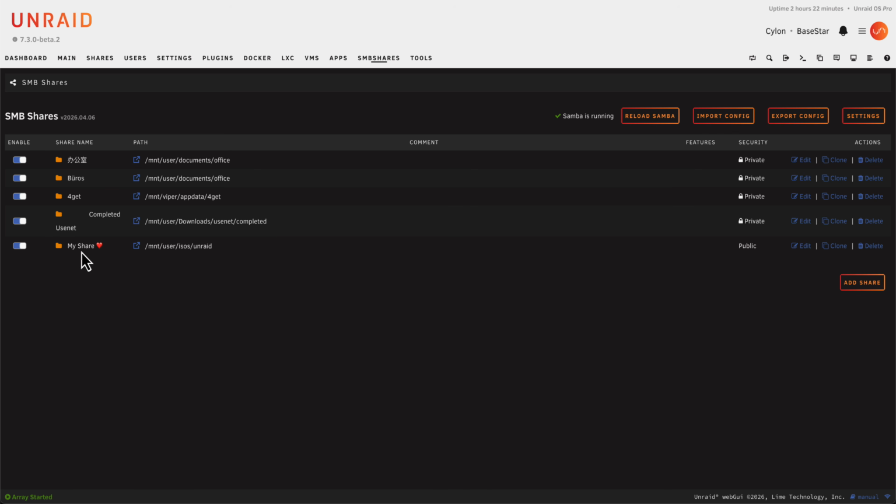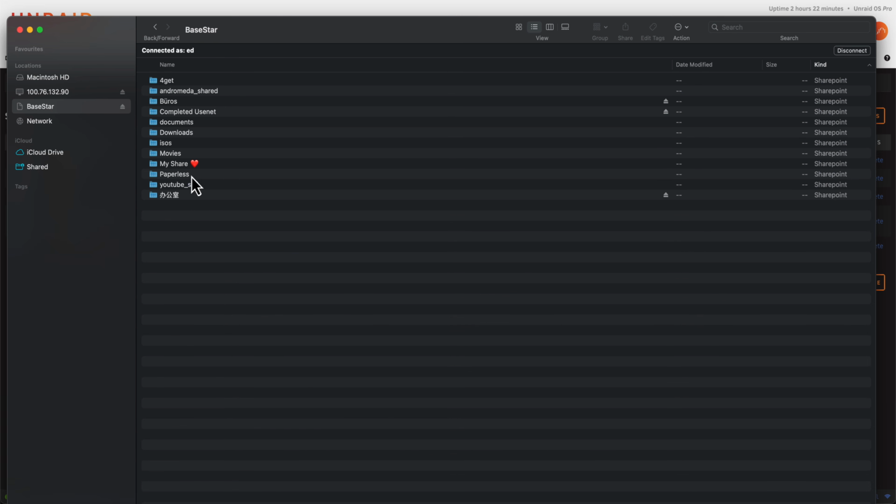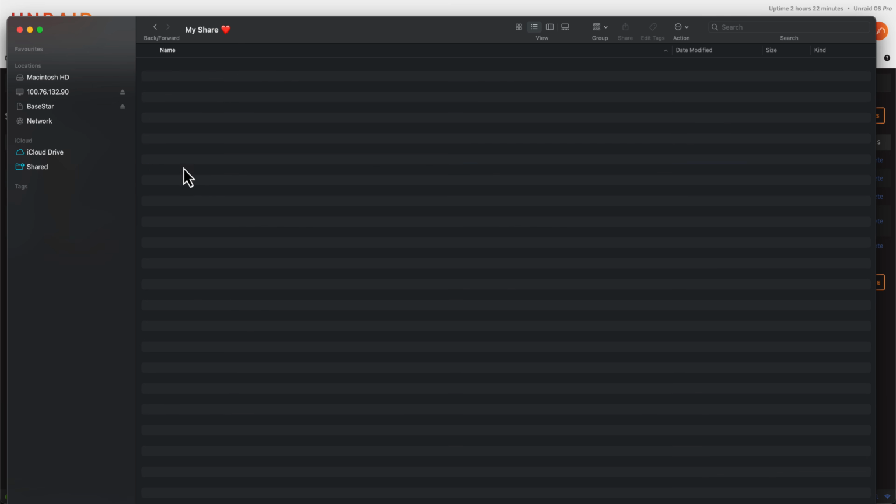Right, so we've got the share there, the emoji is here, but does it get shown on the network? Well, let's go to Finder. Yep, there we are. Wow, it's actually working. I'm pretty surprised. I didn't actually think that would work, to be honest. And so there we've got the old Unraid OS versions.